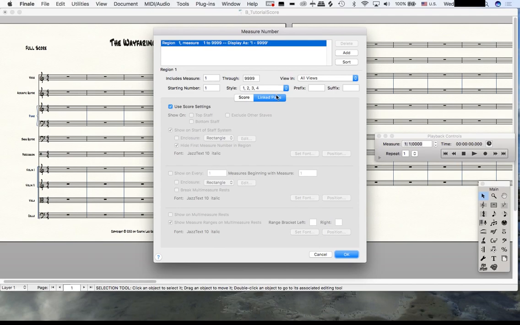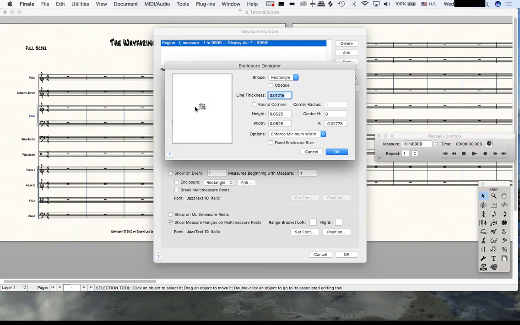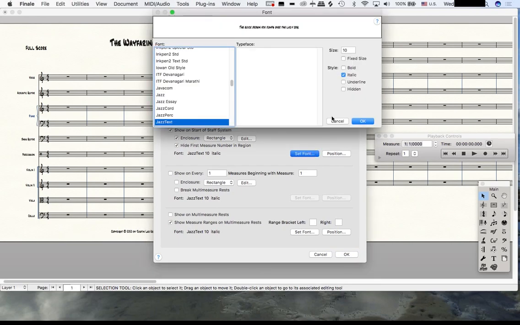So to do that, I clicked on linked parts. And we want to uncheck use score settings because we want the measure number formatting to be different. Now what we're going to do is add another enclosure. In other words, we're going to say, again, put the rectangle around each and every measure number. And we're going to change the font here, but it's not going to be 24. It doesn't need to be that big for a part score. We're going to make it 16, and we're going to uncheck the italic option.